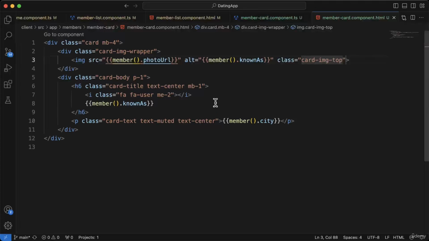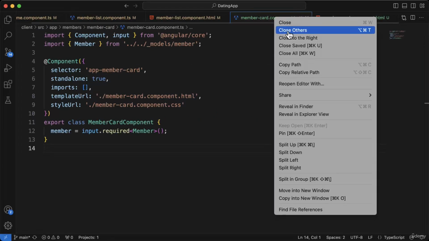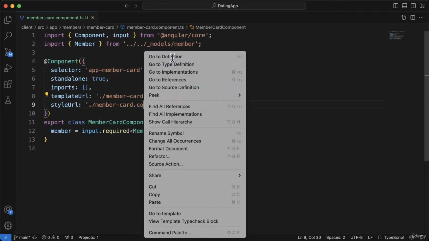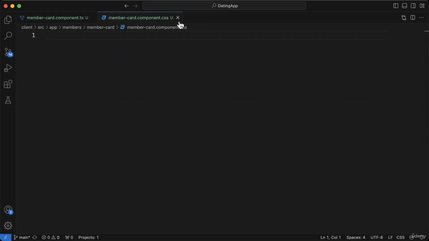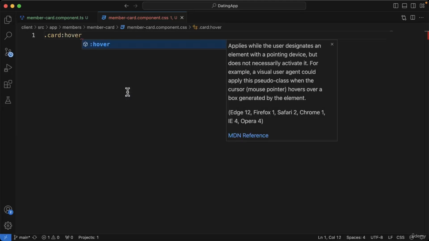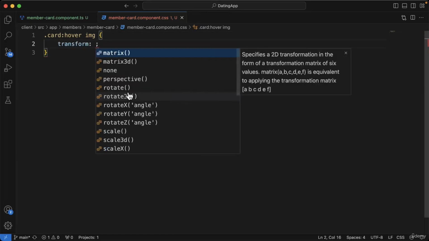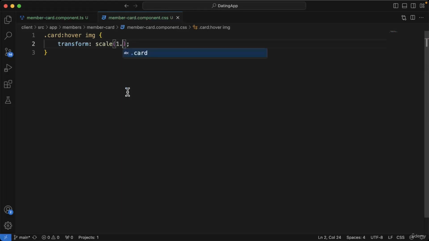So let's go back to VS Code and let's close some of this stuff down. I'll just close the others as we're just working on the member card component, and I'll right click and go to definition for the member card component CSS. So we're going to target the card. We've got a class of card, that's the Bootstrap styling that we're using, and we're going to target its hover and the image. So when we hover over the image, we're going to do something. And what we'll do here is transform and scale the image and say 1.2, 1.2. So we're going to make the image bigger when we hover over it.